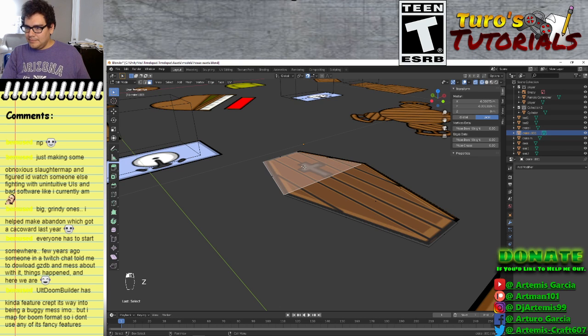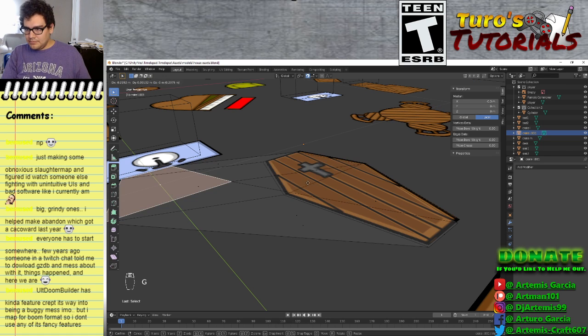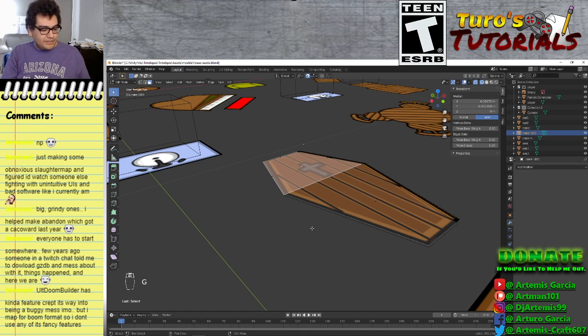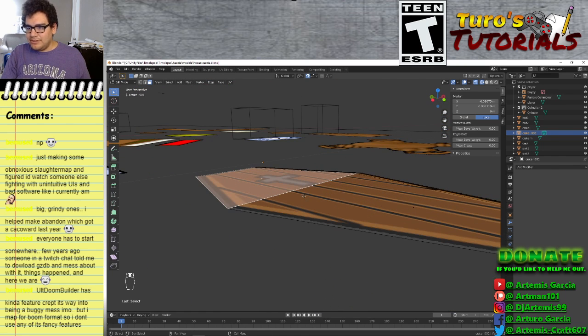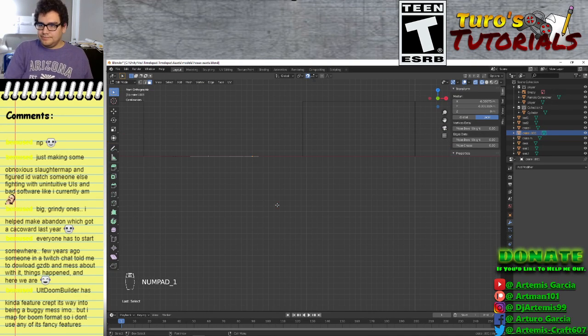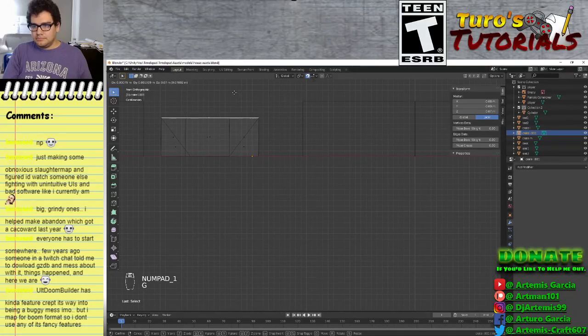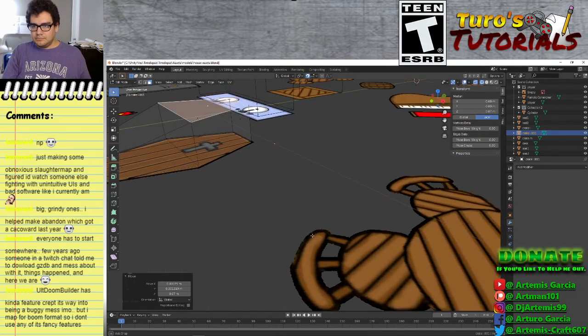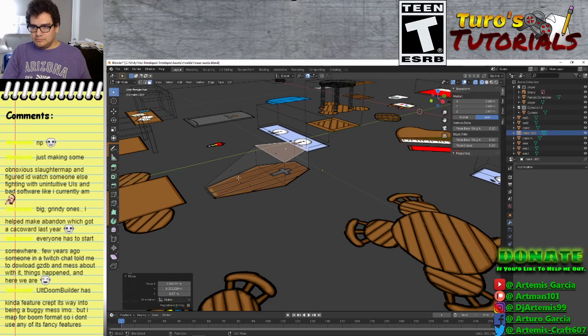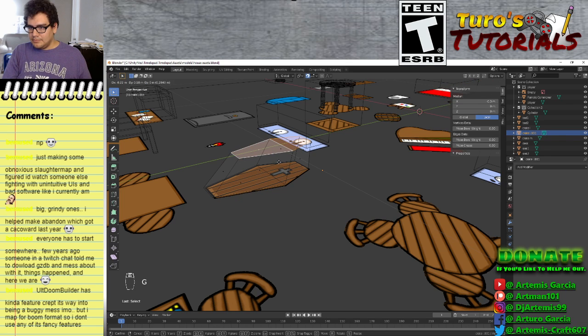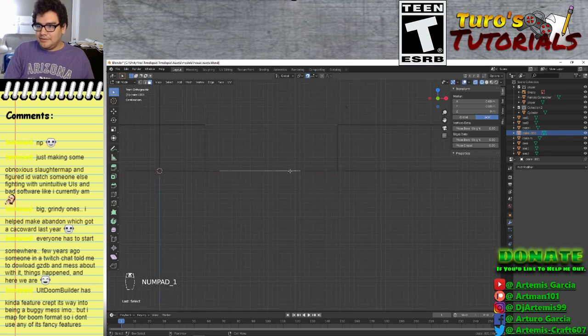Wireframe. I can't even preview it. It has to be according to the grid. Or that kind of looks cool, but we don't want that. Okay, that's better. That's what we want.